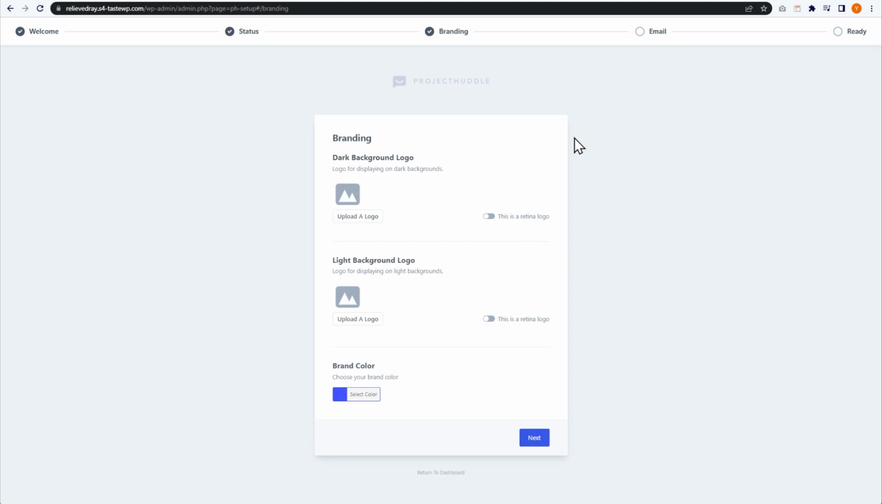And here, Project Huddle gives us the option to adjust the branding and white label the product so it looks exactly like our business or brand. You can upload a logo for a dark background. You can upload a logo for a light one. You can also adjust the brand color down here as well, which is pretty cool. I'm just going to keep it default and proceed on to the next step.